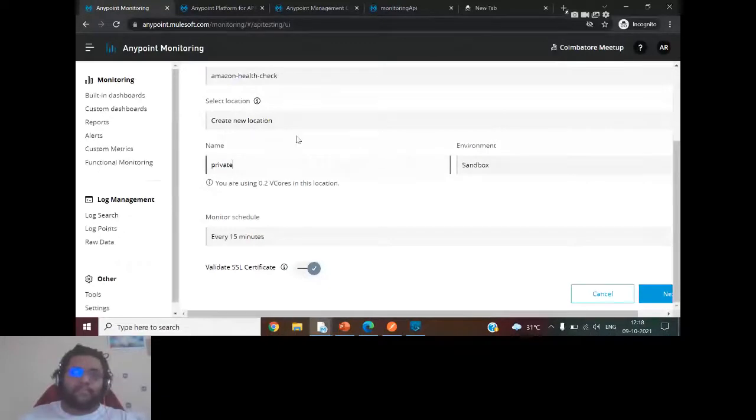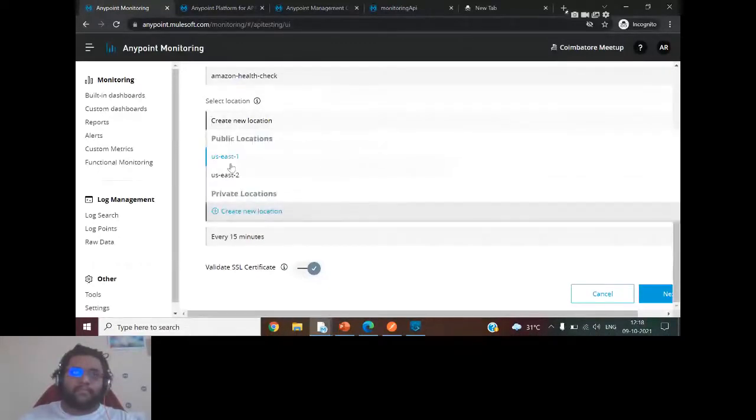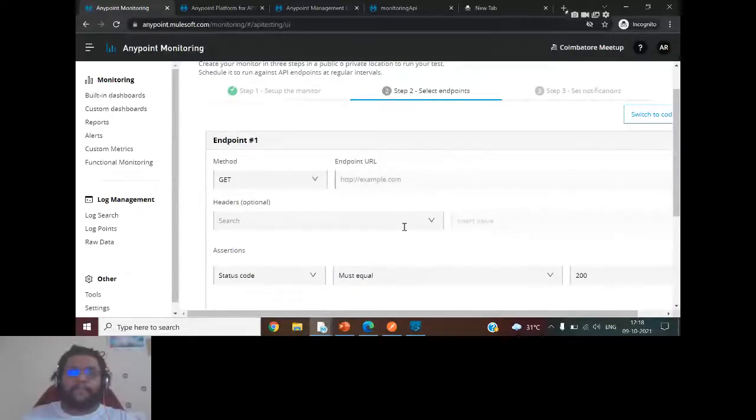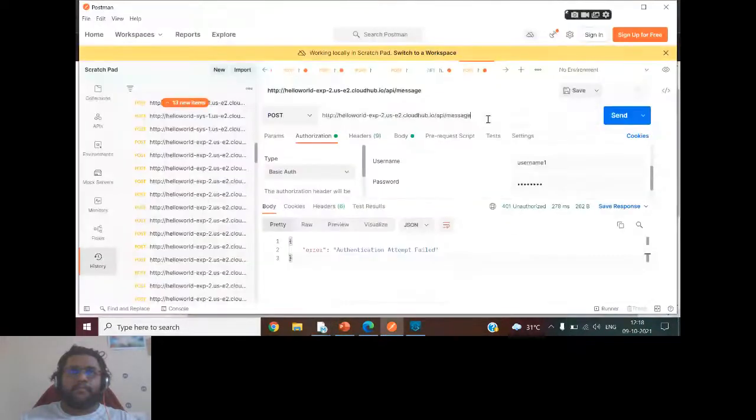Hey guys, just to make it work, I'm going to select a public location only. I've just shown you how to add a private one, but I want this to be working, hence I'm selecting that. Okay, so now there is select endpoints. I need to add an endpoint. Now my two APIs are already deployed onto the runtime manager. One is this API, let me show you, the message status API.